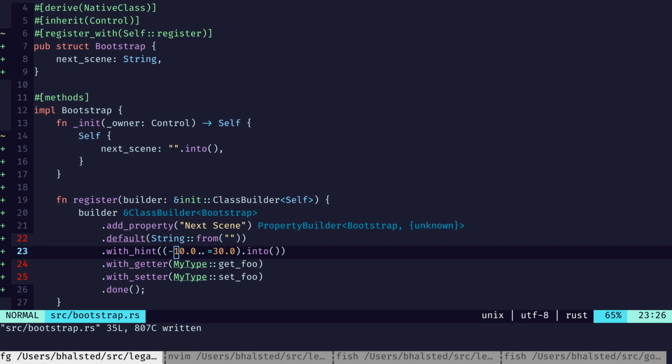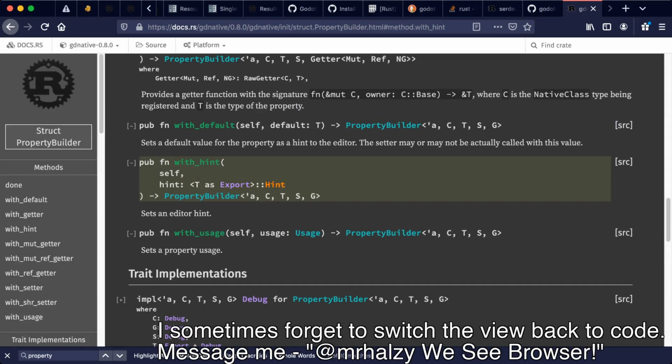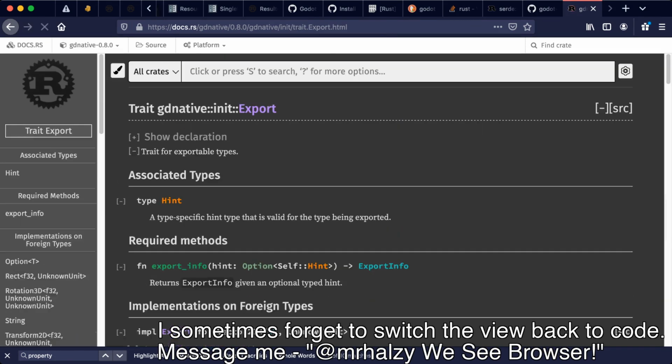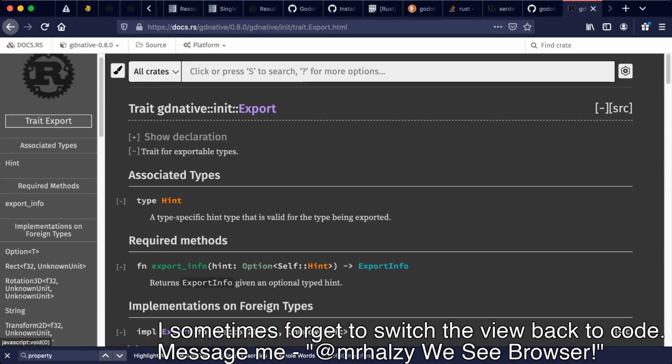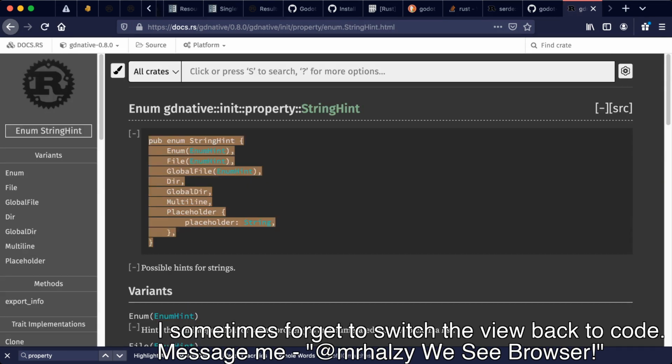Okay, what do we want to give it for a hint? So when we say with hint, it sets an editor hint, which is T as export hint. Ooh, okay. So whatever the string's hint type is. Type specific hint that is valid for the type being exported. Ah, so if we look at export, put it on these foreign types. Here we have a string hint. Oh, interesting. So we can give it a string hint and it can be file. Oh, that's handy. Okay, let's try that.